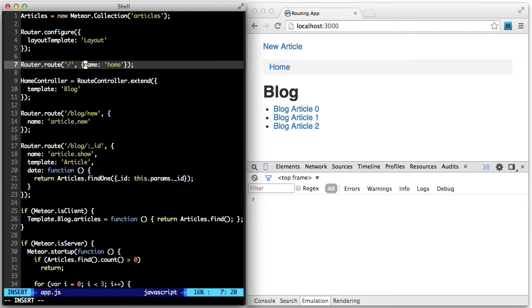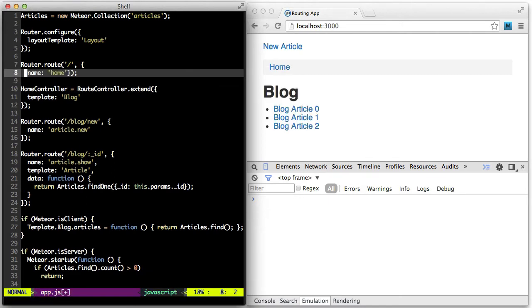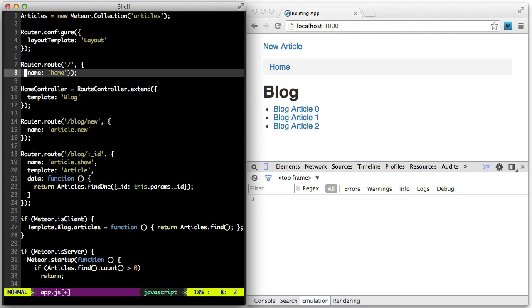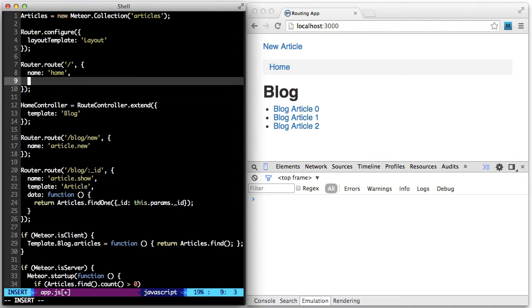Now let me show you a couple of other tricks here. So far, this controller has been found automatically for us, but we can provide the name of the controller explicitly by providing a controller option. And I can either give the name of the controller or provide an object directly as this value. And then this will tell the Iron Router specifically which controller to use.